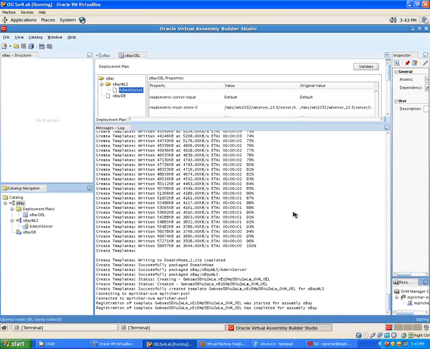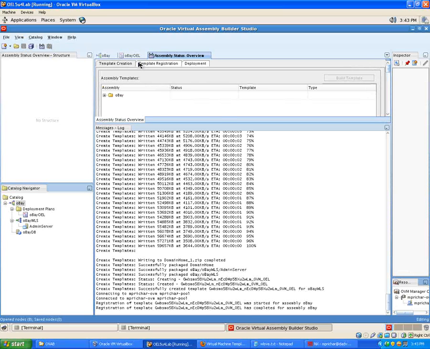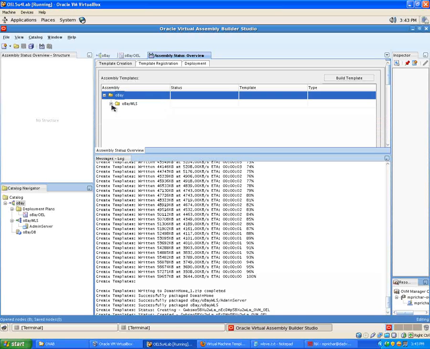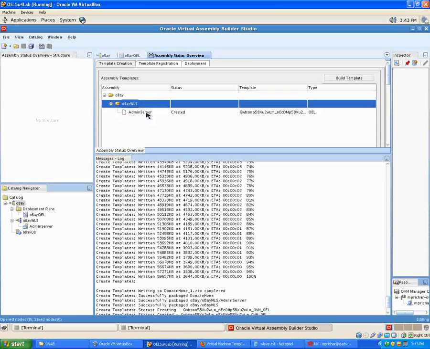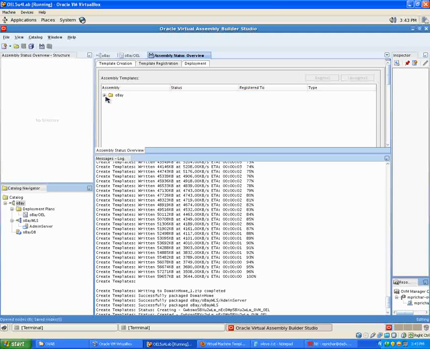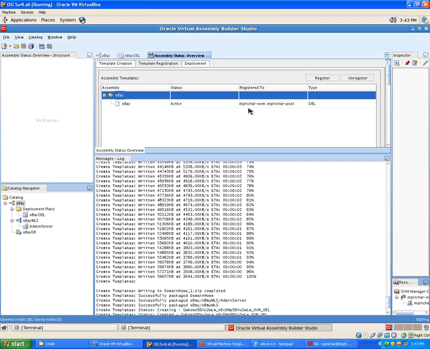We can go back to the Assembly Builder Studio, and don't forget, of course, we can have a look at the status of all this if we want. We can go here and we can look back to see the template being created. Here we are, and we can get all the information, the capture ID and so on. We can now see that the template registration is done. We've now gone to active, so that's registered with this OVM pool.